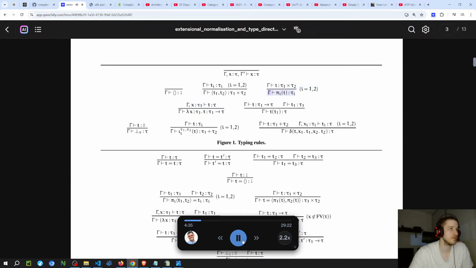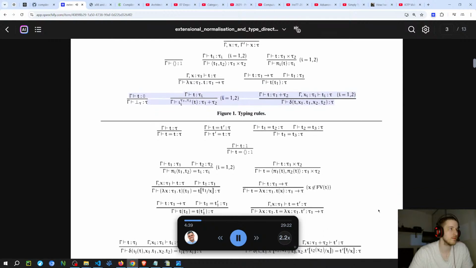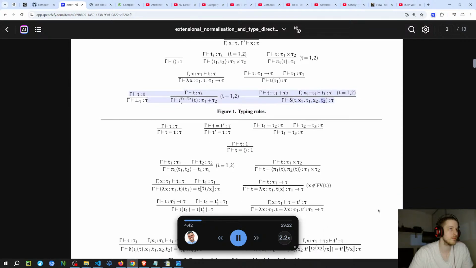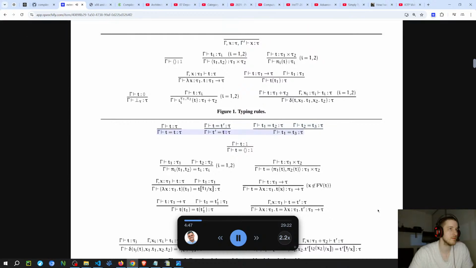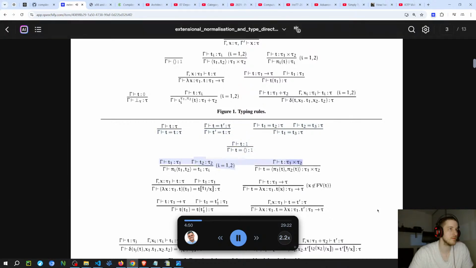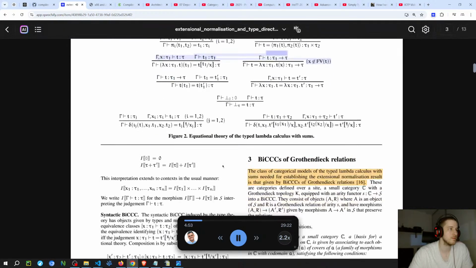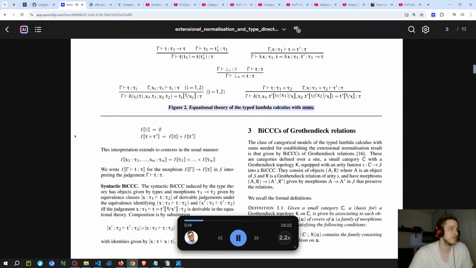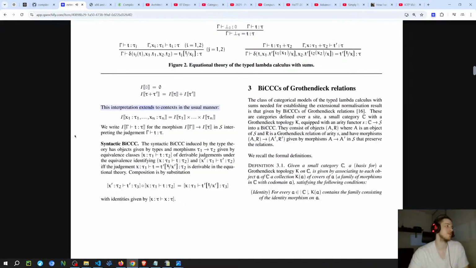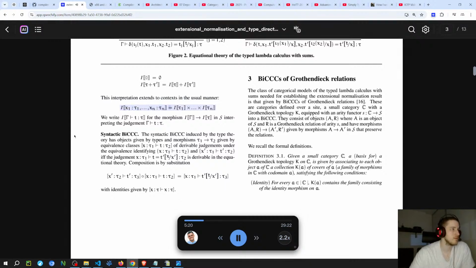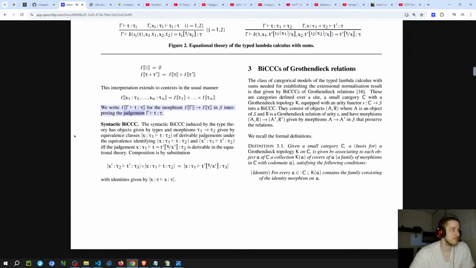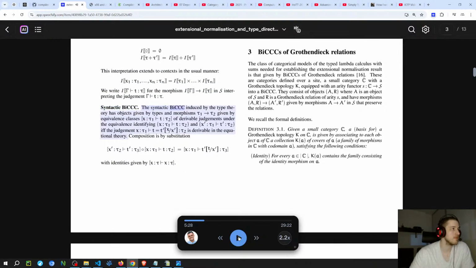Figure 1, typing rules. Figure 2, equational theory of the typed lambda calculus with sums. This interpretation extends to contexts in the usual manner. We write the morphism interpreting the judgment in the syntactic BiCCC.